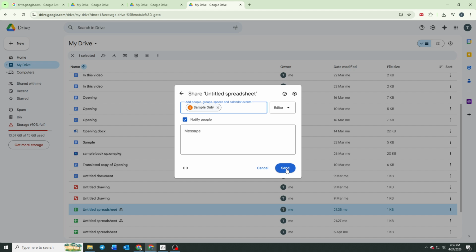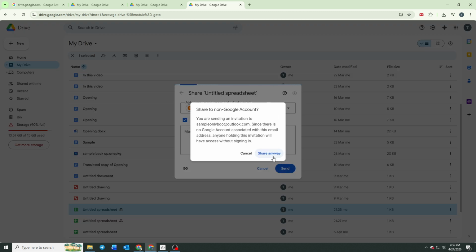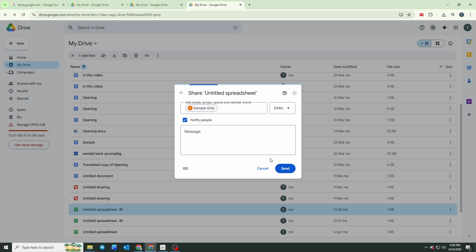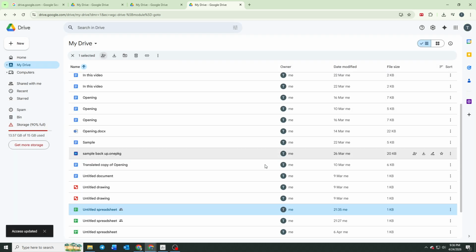The recipients will receive an email notification with a link to the file and the permissions you've set. They can then access the Excel sheet directly through Google Drive. And that's it. You've successfully shared your Excel sheet. This method is fast, convenient, and perfect for smooth collaboration.